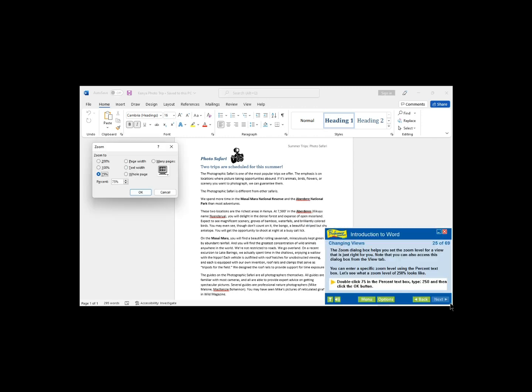The Zoom dialog box helps you set the zoom level for a view that is just right for you. Note that you can also access this dialog box from the View tab. You can enter a specific zoom level using the % text box. Let's see what a zoom level of 250% looks like.